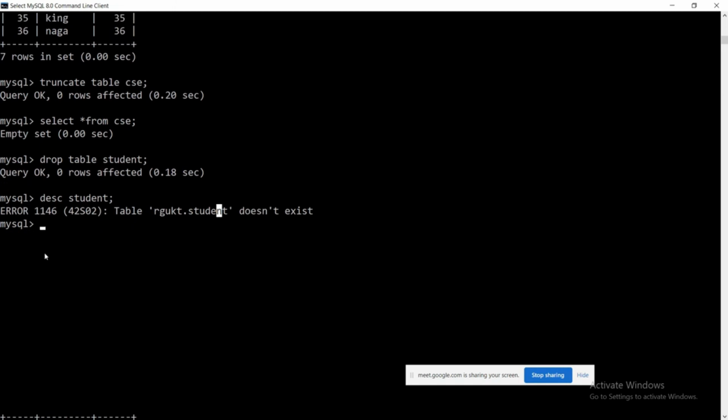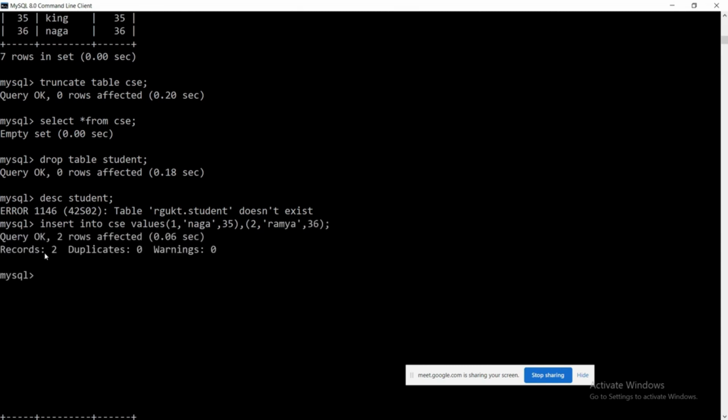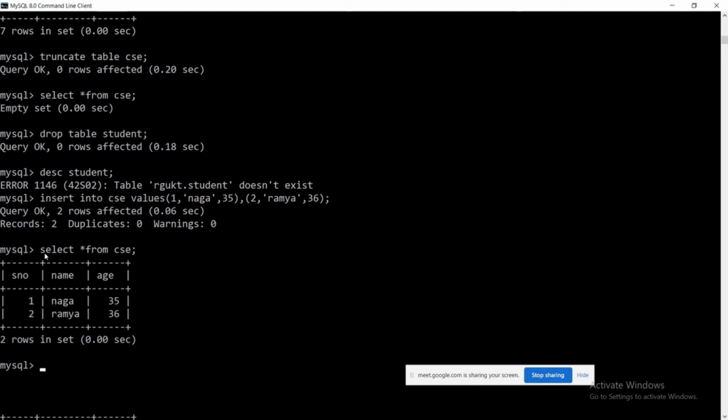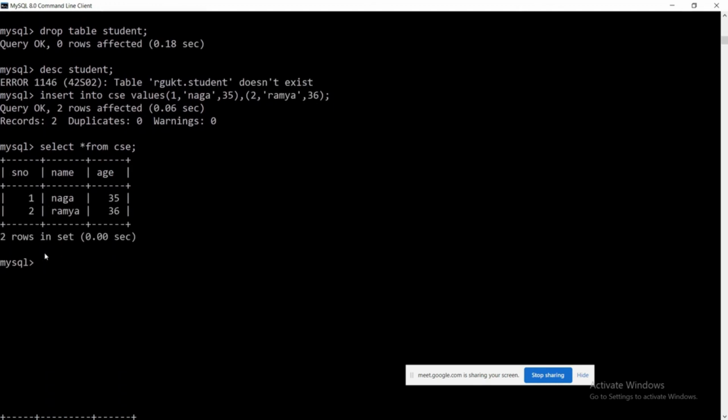Okay, fine. Next, I would like to insert some data into CSC. Insert into CSC values of 1 comma. What is the structure? Serial number, name. Okay, name. Name is Naga. Age is 35. And I am trying to go for 2 comma Ramya and age is 36. Let me go with inserting two values. I am trying to perform select star from CSC. Okay, we have performed various kinds of operations like insert, delete, truncate, drop, all these things.